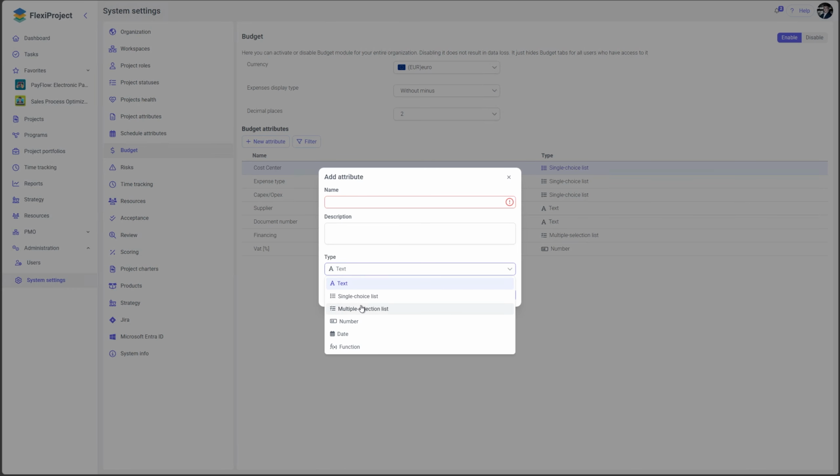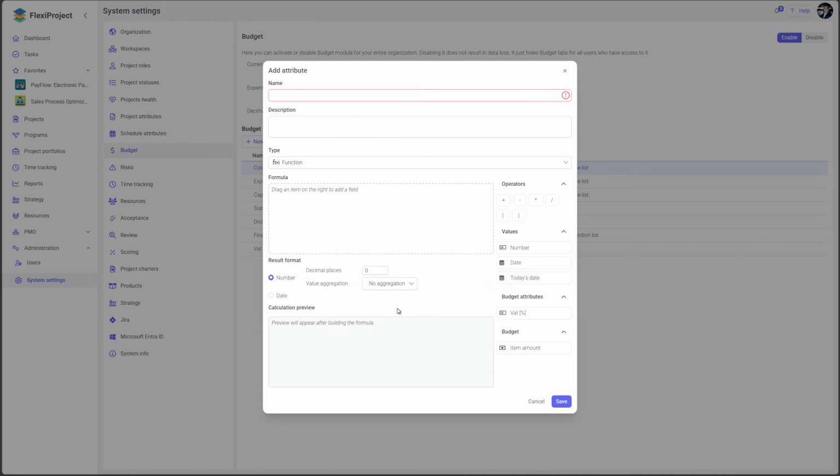The available types include text fields, single select lists, multi-select lists, numbers, dates, and functions. With the function attribute type, you can perform mathematical operations on budget item amounts, numbers, and dates. I will now present a few examples of the created budget attributes.